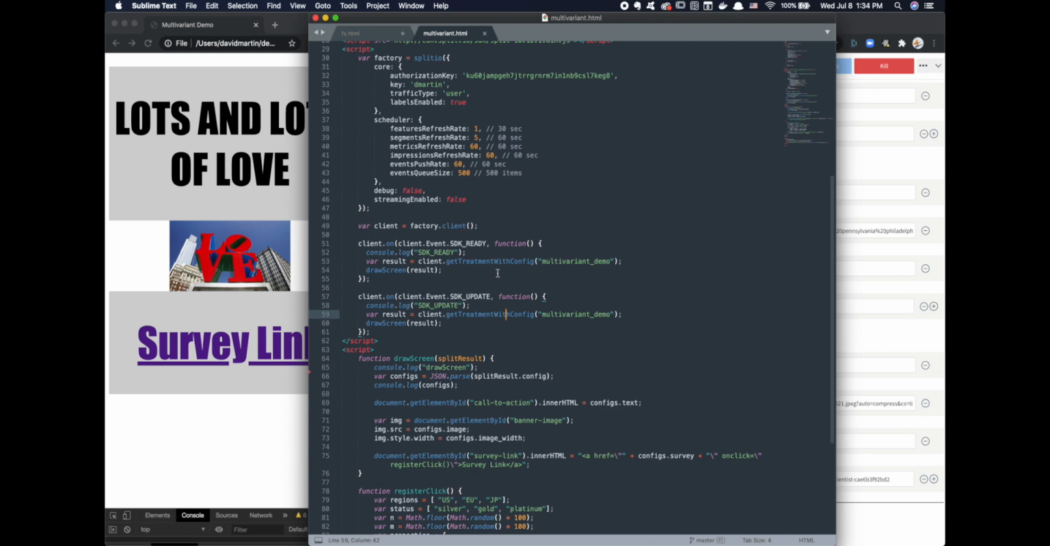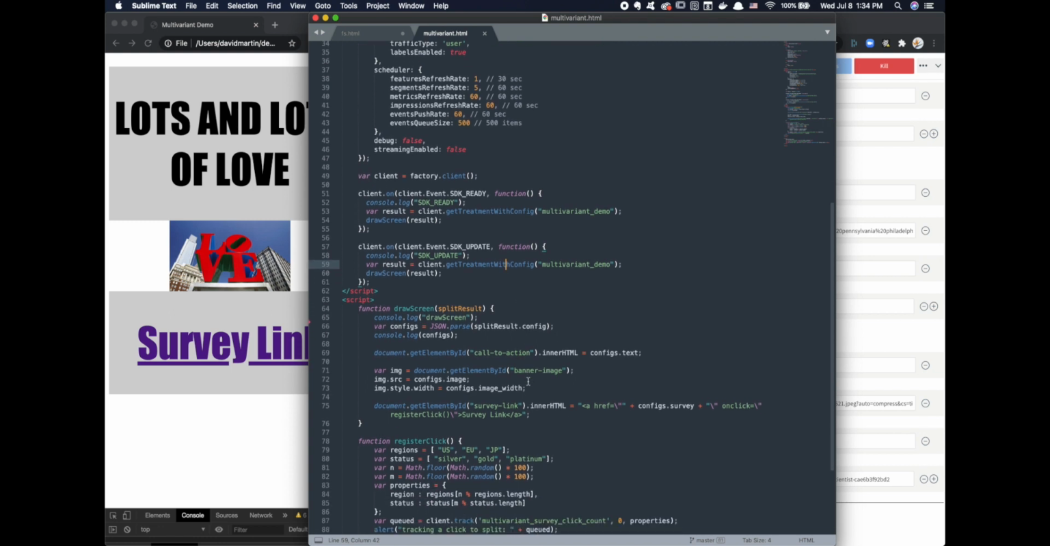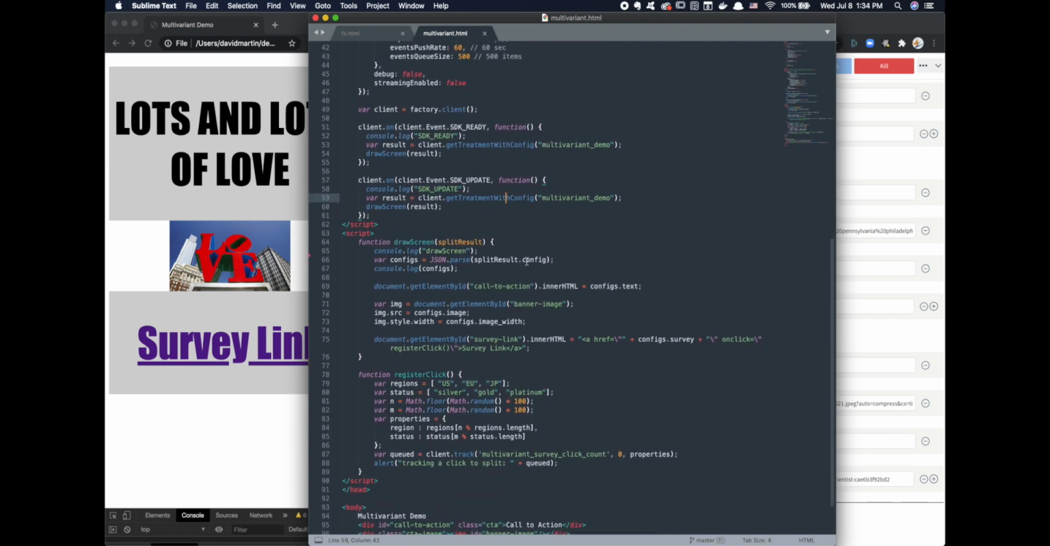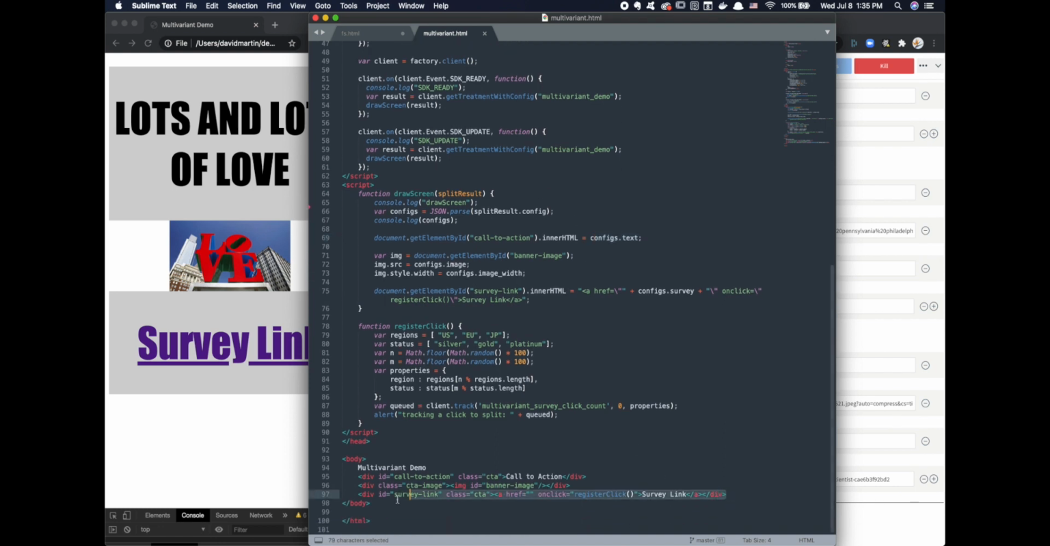So both ready and update handle this with the drawScreen method shown here. The drawScreen method parses the JSON into a local object, and then that local object is what's actually used to set in the DOM the image source, the image width, and the text that's going into the page. All of these are being reset from divs that compose the page, which are declared below. So it's actually very straightforward coding to take advantage of dynamic config.